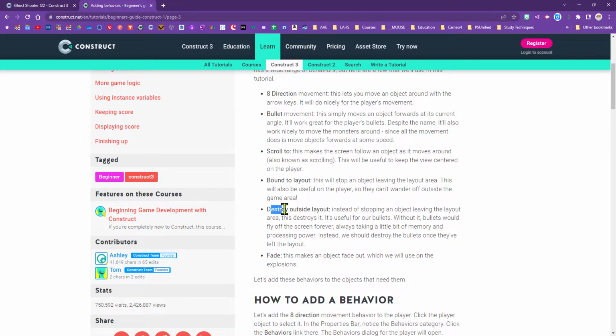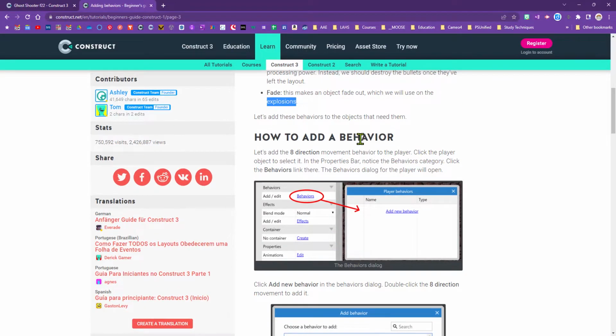We also need to make sure that certain objects don't live forever in the game, right? We don't want 1,000,000 bullets still in the game when we're shooting the 1,000,001st bullet. It's going to eat up all kinds of resources and kill our game, okay? A huge amount of memory and processing power is going to be used. So we're going to destroy the bullets once they leave the layout. And we're going to use the fade behavior so that the explosion will look better. Okay, and how do we do that?